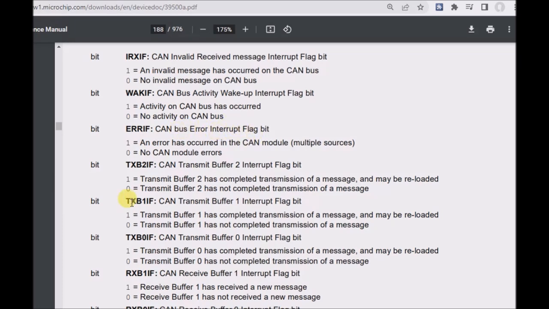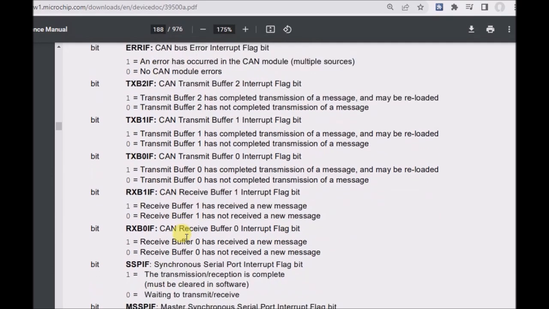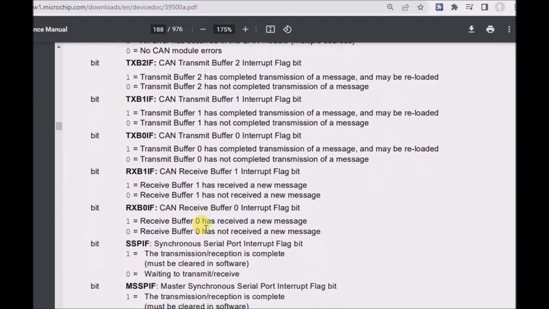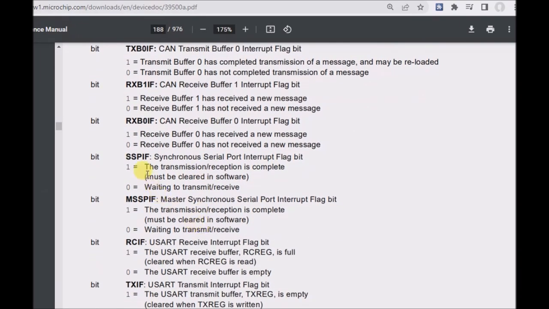TXB2IF, CAN transmit buffer 2 interrupt flag bit. TXB1IF, CAN transmit buffer 1 interrupt flag bit. TXB0IF, CAN transmit buffer 0 interrupt flag bit. RXB1IF, CAN receive buffer 1 interrupt flag bit. RXB0IF, CAN receive buffer 0 interrupt flag bit.